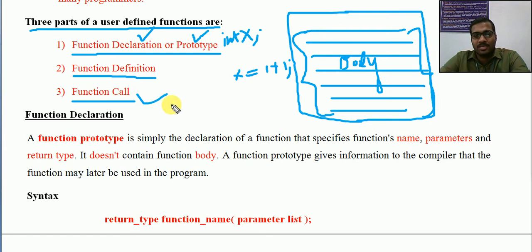The following statements give the details regarding all these parts of the usage of functions. If you are using a user-defined function, we should have a function declaration or prototype, a function definition, and a function call. These three together make up the entire working of the function concept in C. I hope it is clear.